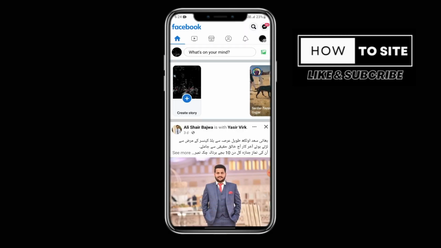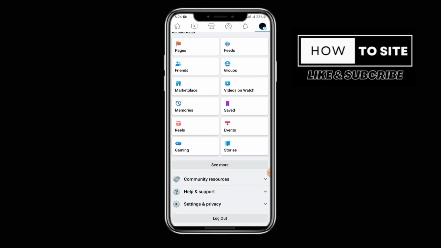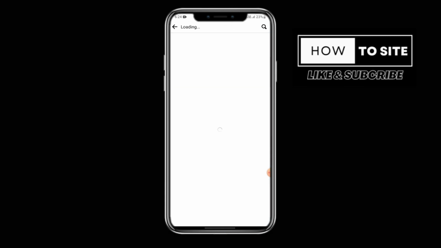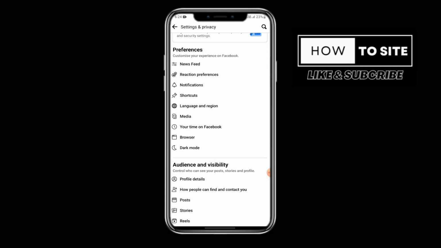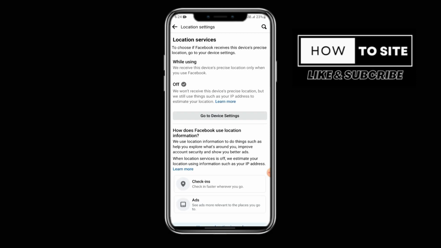Click on the three lines, the profile icon in the upper corner. Scroll down. Click on Settings and Privacy. Click on Settings. Scroll down. Click on Location. To disable suggested posts on Facebook, you must turn off location for Facebook.